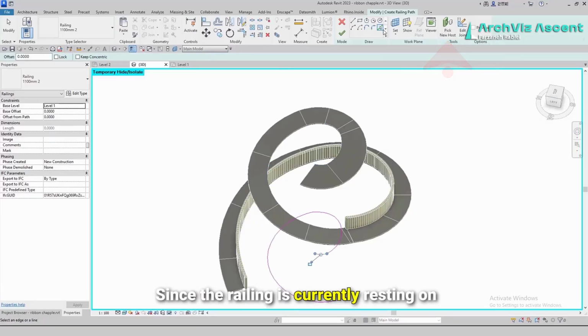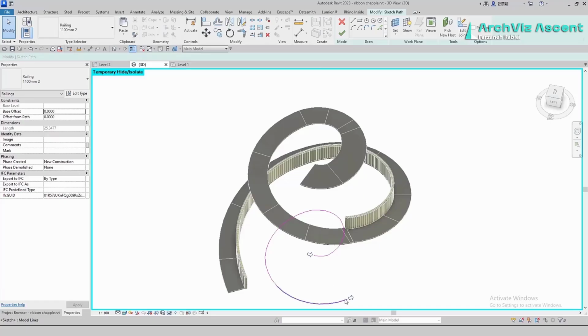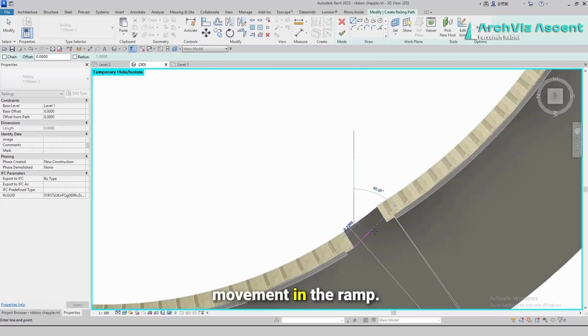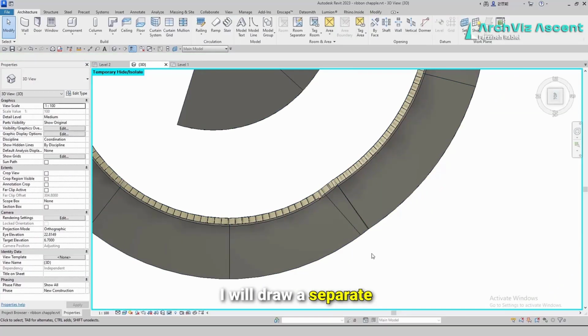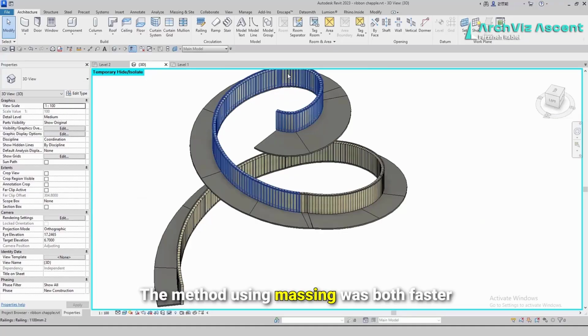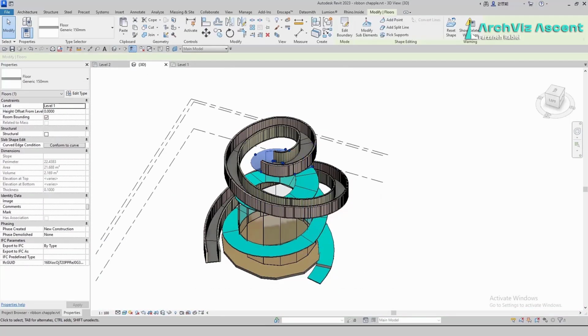Since the railing is currently resting on the ground, I select it and click on Pick New Host. This section ran into an issue because of this small up and down movement in the ramp. I will draw a separate railing for this specific section. The method using massing was both faster and resulted in a very clean and continuous railing.